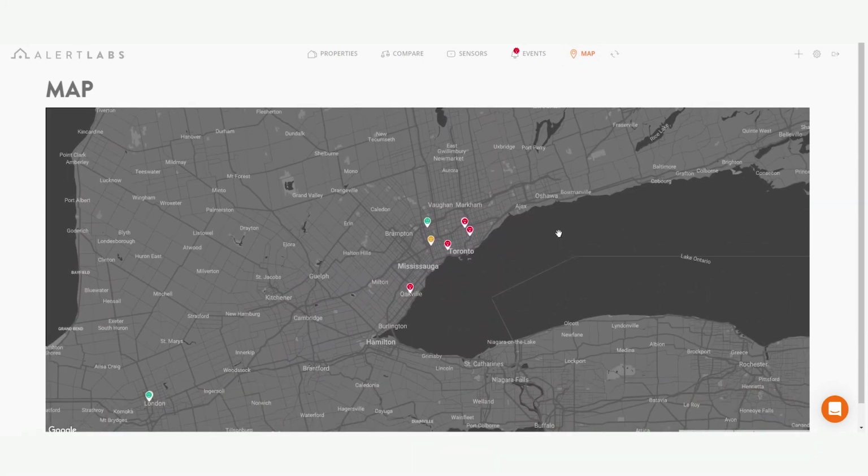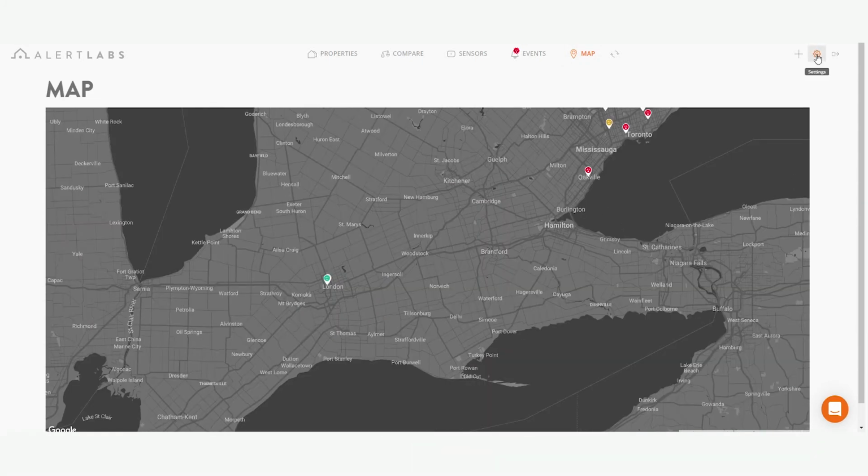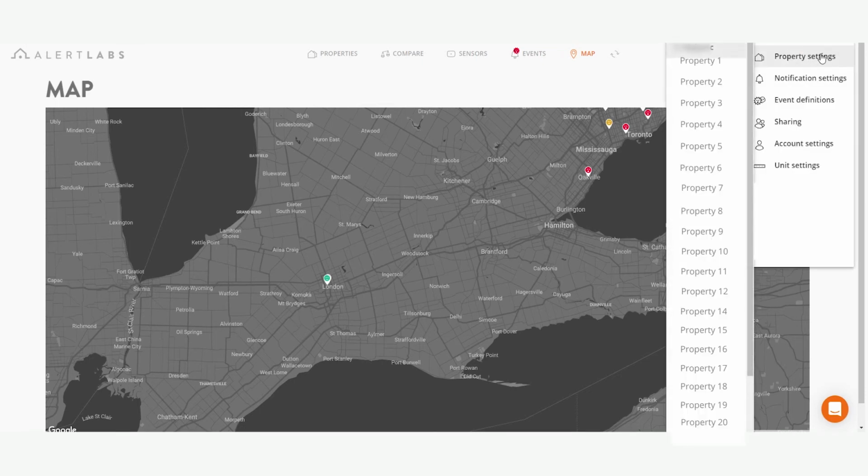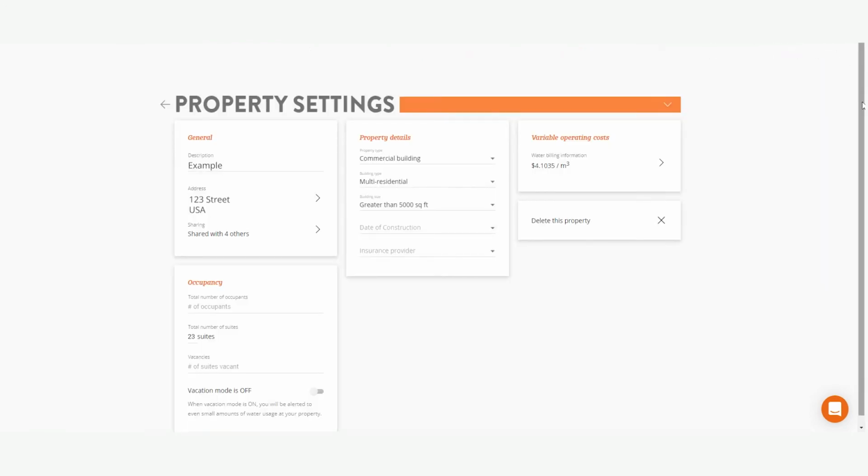Now let's learn how to change property information, customize your alerts, share property information, and change units from Celsius to Fahrenheit, for example. Let's change property information. Click on the Property Settings icon. Click on the property you want to change. All the fields here are pretty straightforward. It's important to include as much information as possible for occupancy, property details, and variable operating costs.